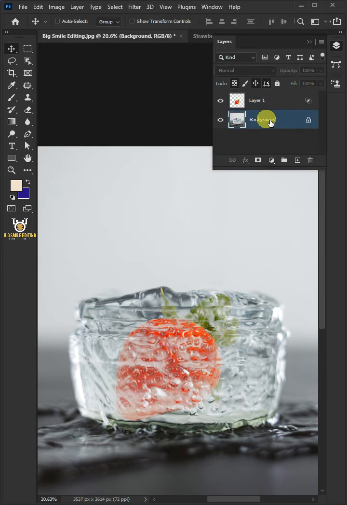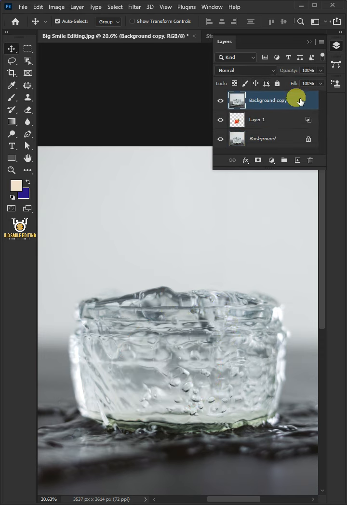Press Ctrl-J to duplicate. Then drag the copy and drop it above the strawberry layer. Change the blend mode of this layer from normal to lighten. I'll decrease the opacity to 30%.